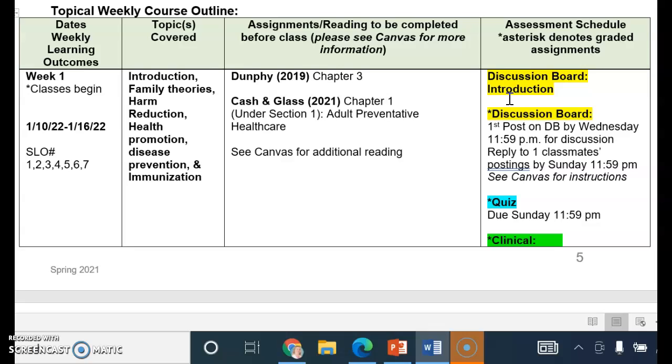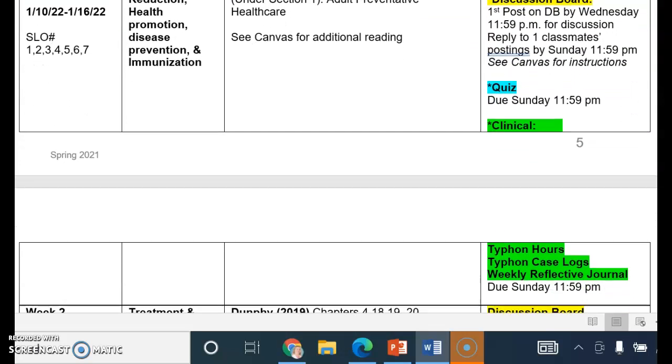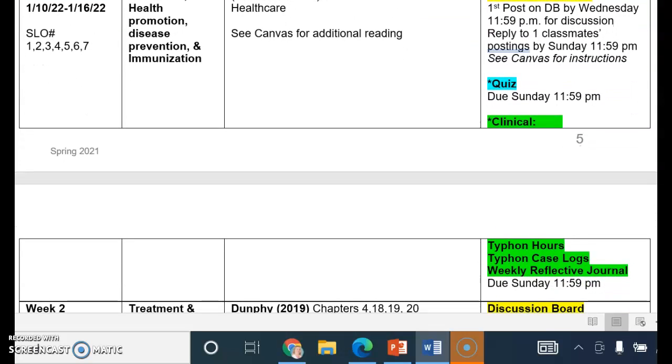There's also, like I said, a clinical assessment and clinical component that will be done weekly, and that will include things like every week your Typhon hours, your Typhon logs, and your weekly reflective journal. The reflective journal you can upload directly into Canvas. You will find it under assignments. They're in there currently as weeks, so it'll be week 1, week 2, for example. You want to be sure to upload your reflective journal logs every week you attend clinical.